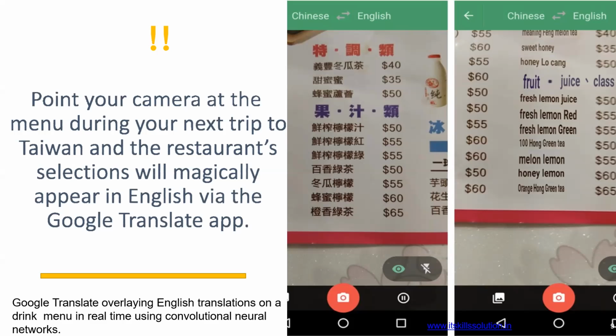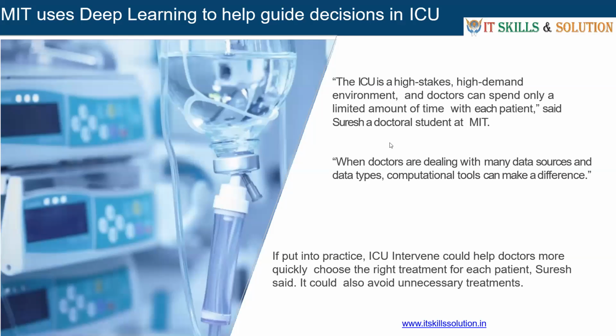Then MIT uses a deep learning application in the ICU for decision making. As I already said, there is a vast application of machine learning or deep learning techniques in the medical field.